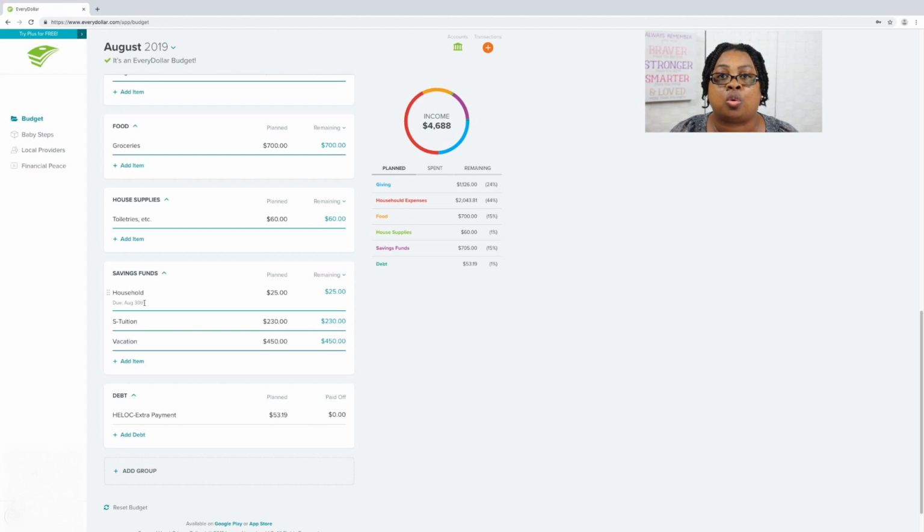We are on one accord, making sure that we're working together with our finances, and I'm enjoying that, and he's enjoying it as well. So that's why you see household there. So that's automatically on August 30th. It goes to our savings account, that $25.